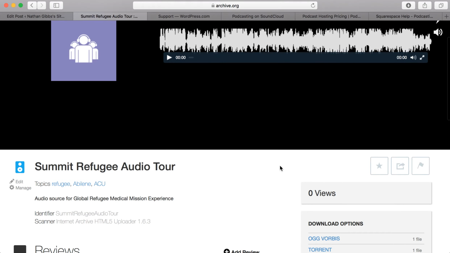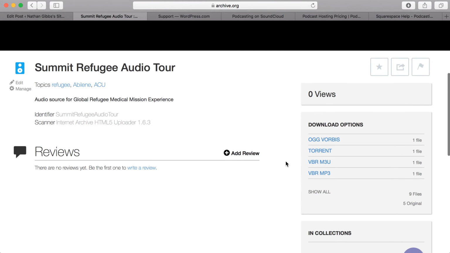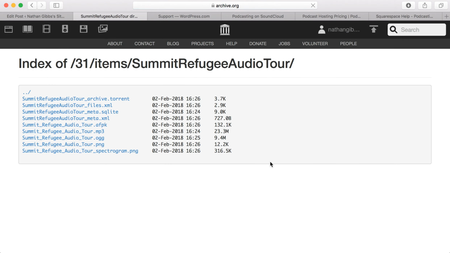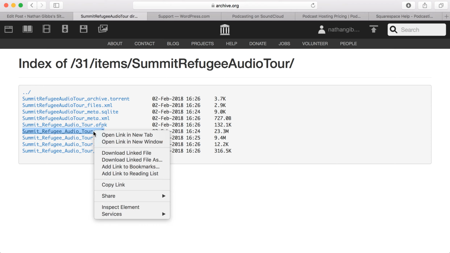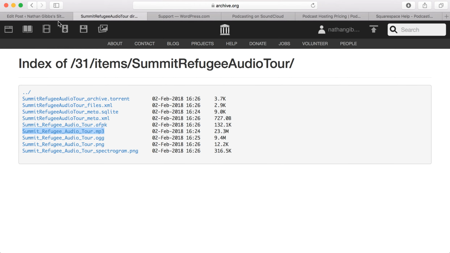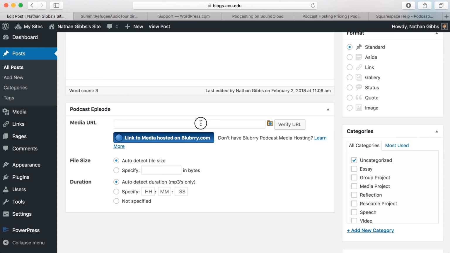Here is a file that I have, and down here on the right, there are some download choices. I'm going to click Show All so you can see them. Essentially, you uploaded an MP3 that you exported from Audition, and that's what we want. But now that it's been uploaded here to archive.org, it's hosted, which means it's live on the internet for anyone to link to. I'm going to right-click or control-click, copy the link, and then I'm going to come back over here to my blog post and paste that in this media URL.